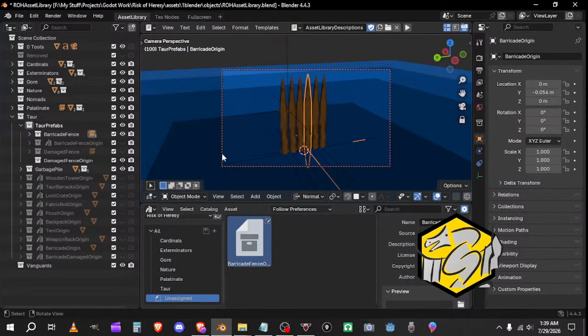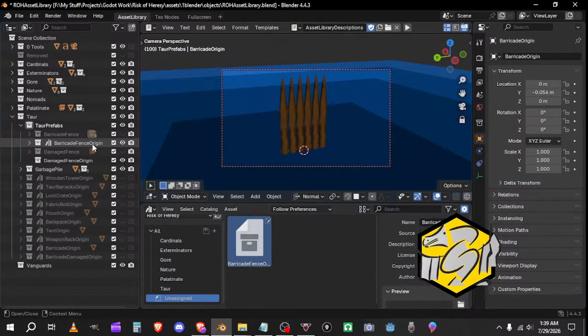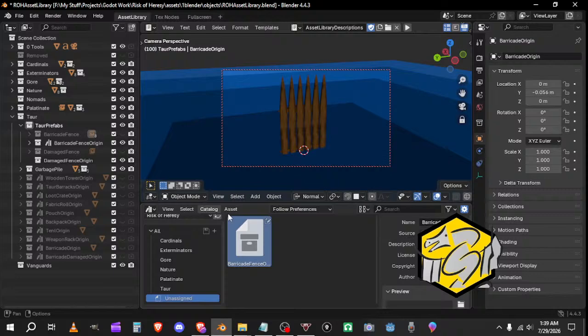This one will be exported separately. We'll create a Godot scene with this, which will create the fence. And then we take that fence and we put it at the location in the map, which is what this is for. The map is going to use this one, the fake one.